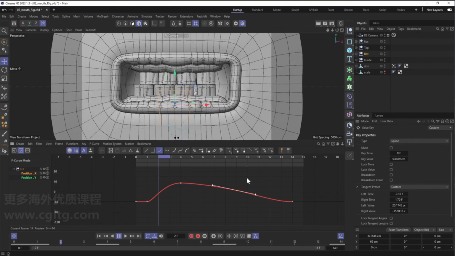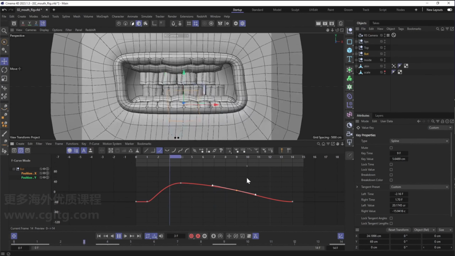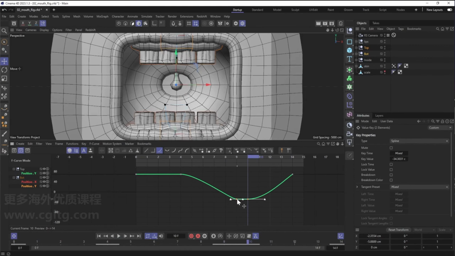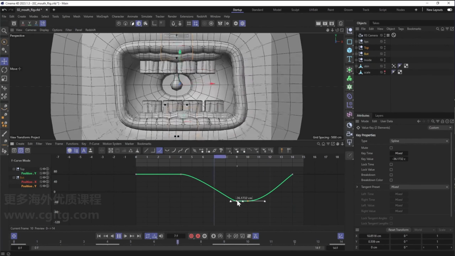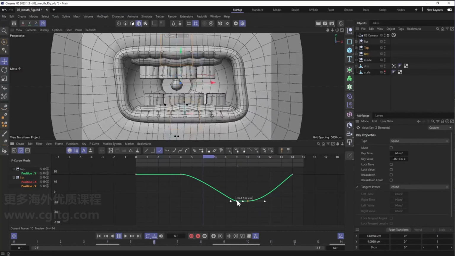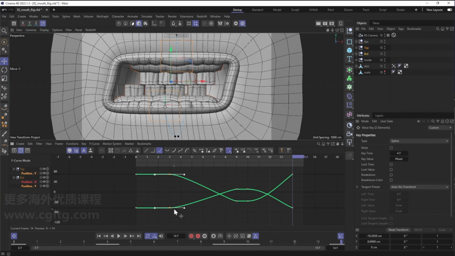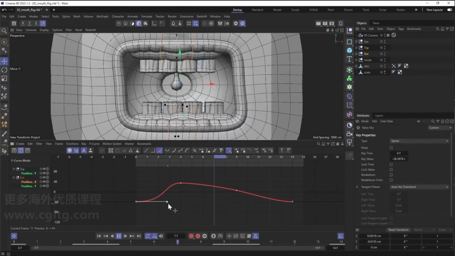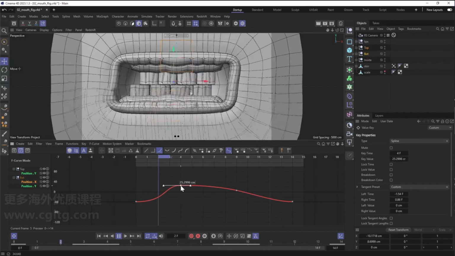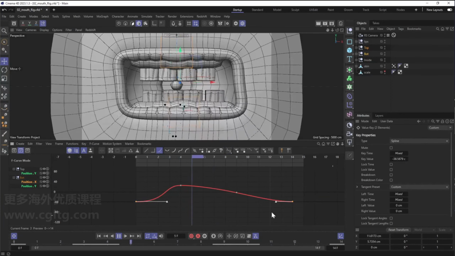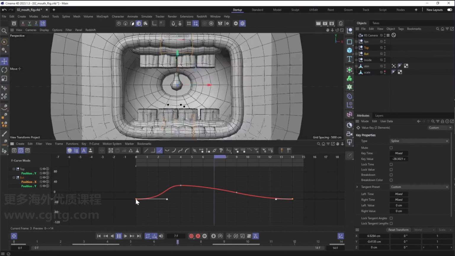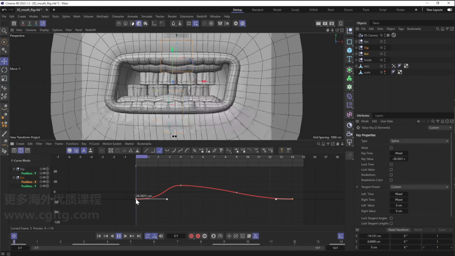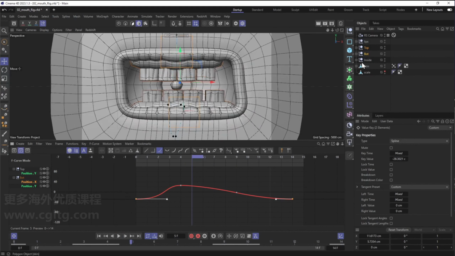I'll speed up the video. I'll just slightly adjust the shape of all curves to achieve the feeling that it is very hard to open the mouth because of the sticky marshmallow, and then it snaps shut. I got this result. Now let's animate the Pose Morph tag.